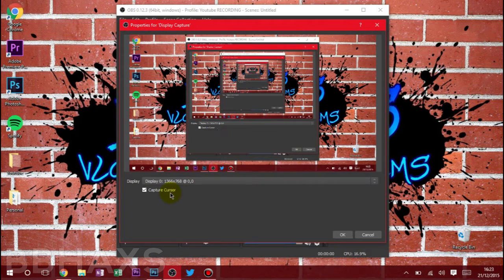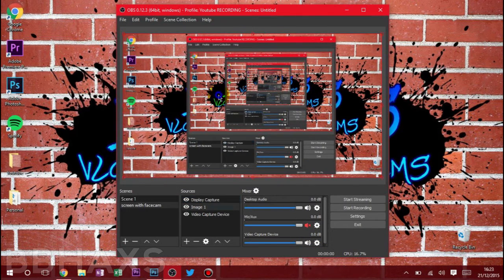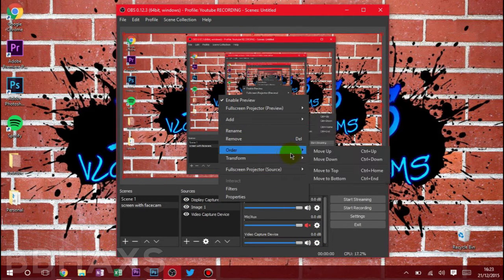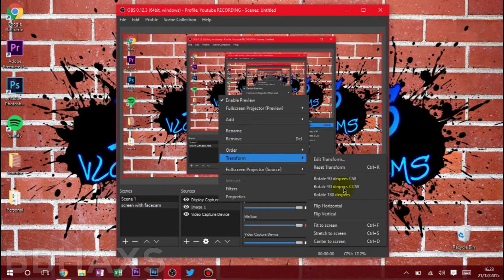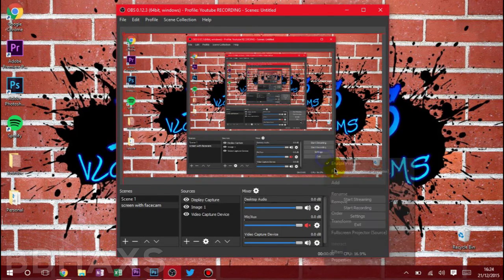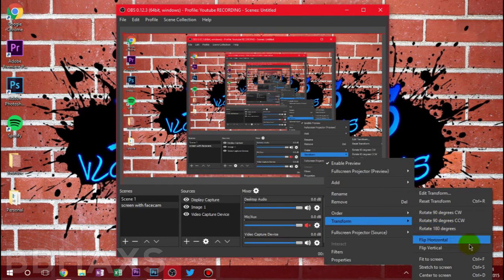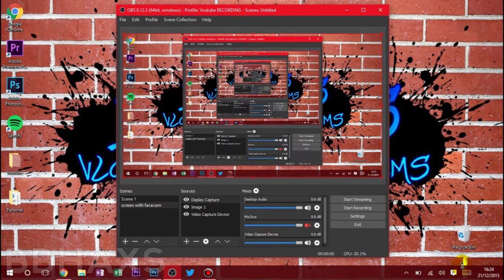It doesn't work. Also, if you want them to be able to see your cursor, make sure show cursor is checked. Yeah, okay. Now my screen is bigger than my base thing. It's on stupid resolution. It just, transform and stretch to screen.